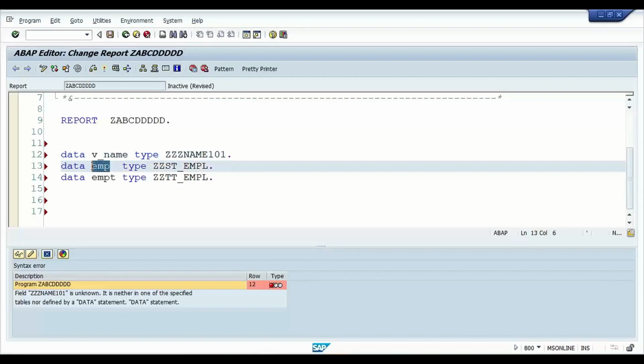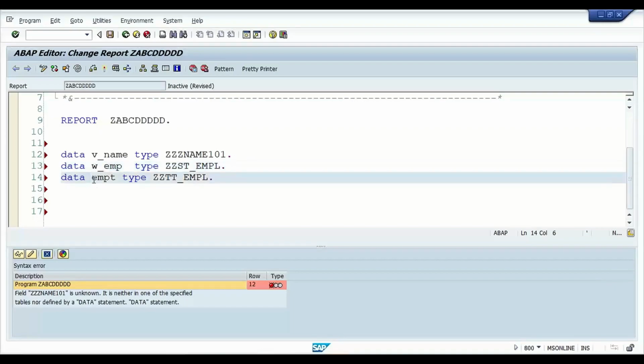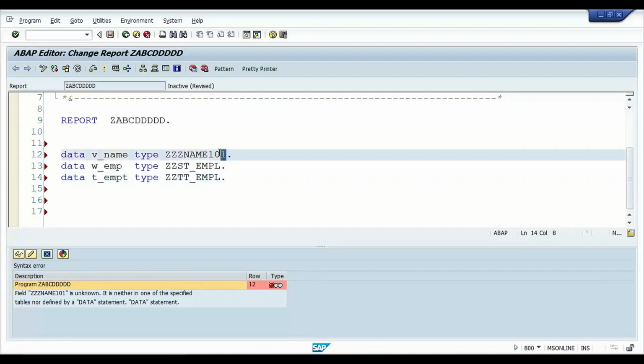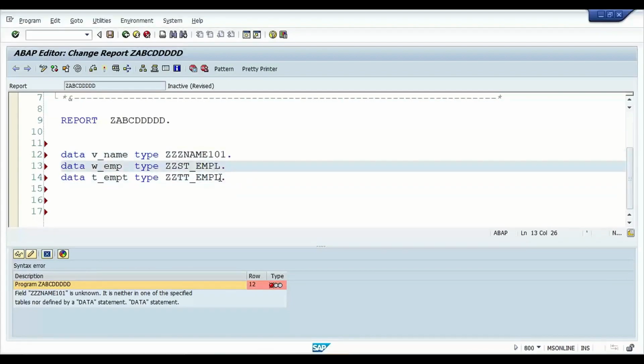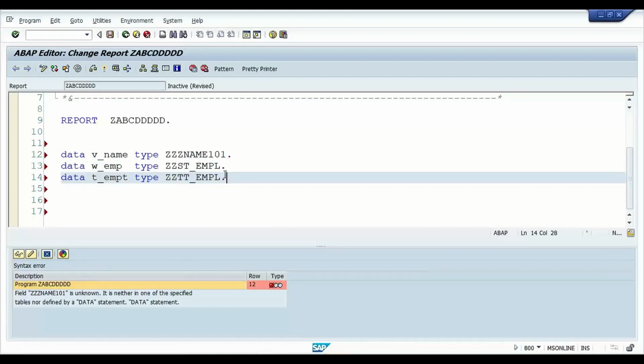This is also a variable only. It's also a variable only, but we are calling this type of variable a work area. Indirectly, a record. Memory allocated for a structure is called a record. I am calling this a table, T underscore. All are having something. First, you should see what this is, whether it is a data element or a structure or a table. Based on that, you can see whether it is a work area or a variable.